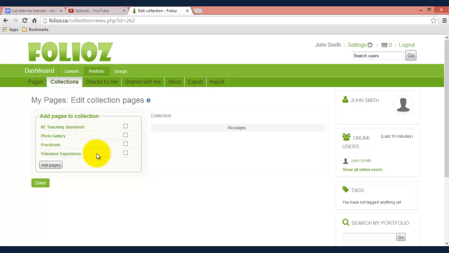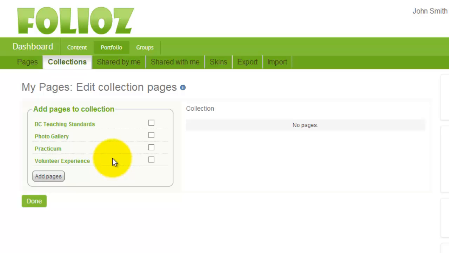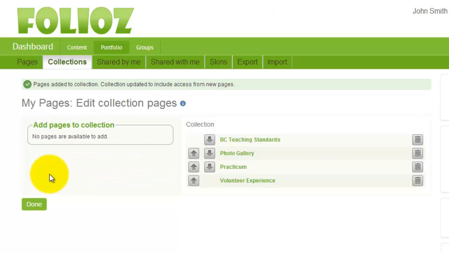So on this page, we're going to choose what pages we want to be listed in our collection. So for this example, I'll just select all of them. And I'm going to click Add Pages. So now you'll see all my pages are listed under this collection that I just created.